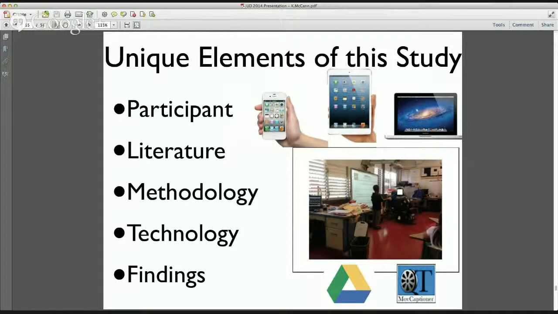And another thing that's kind of cool, in my opinion, is the literature. A lot of TPACK and UDL literature hasn't converged before, and now I see this as an opportunity to continue the conversation with these. As for the methodology, I was able to use a lot of different technology.